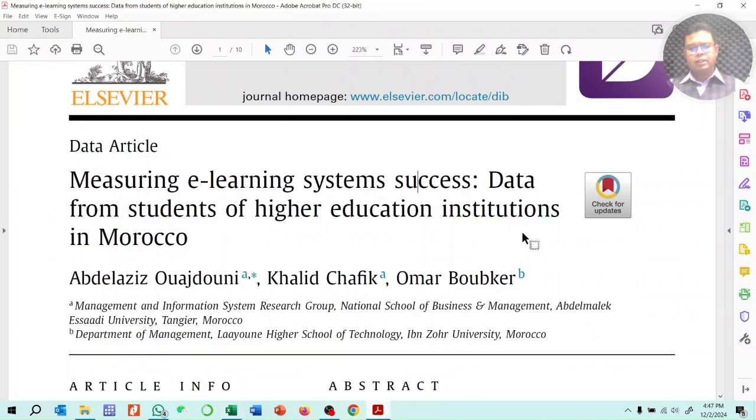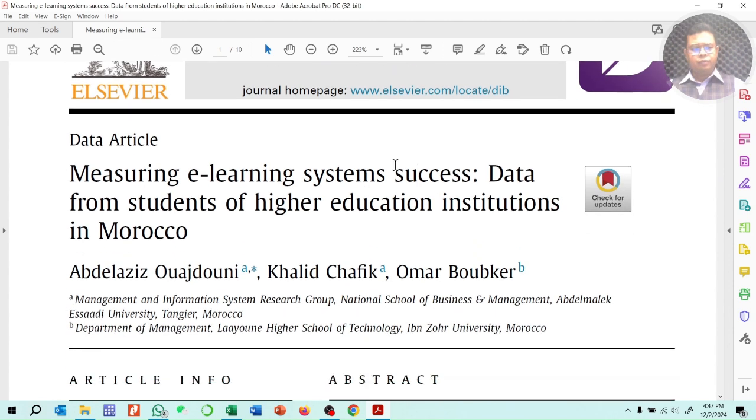This is a student data set. We collected this data from a paper published in Data in Brief. The title of the paper is Measuring E-Learning System Success. The case is from Morocco, and the students are from a Higher Educational Institute.